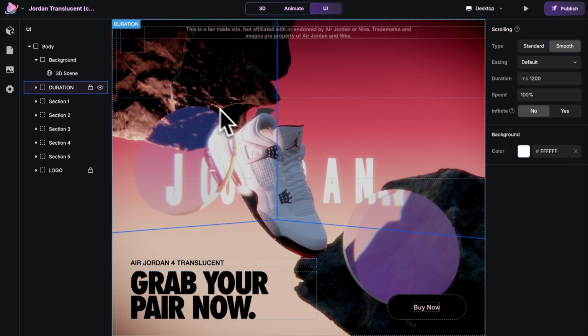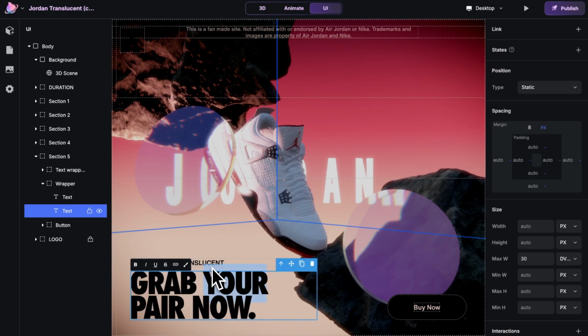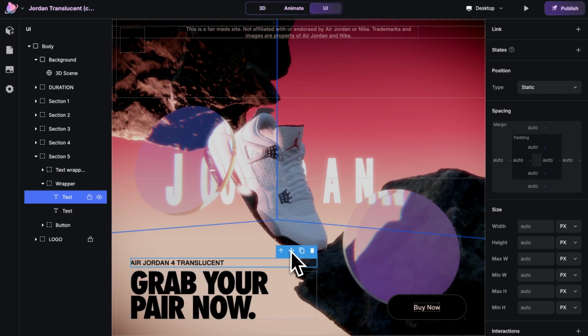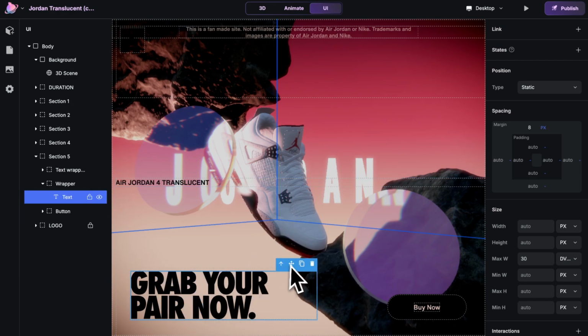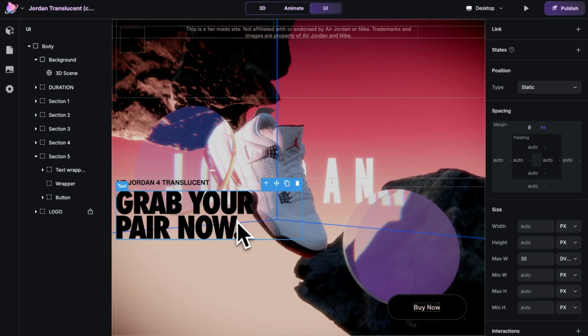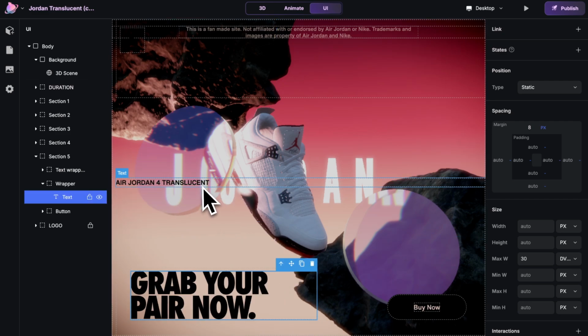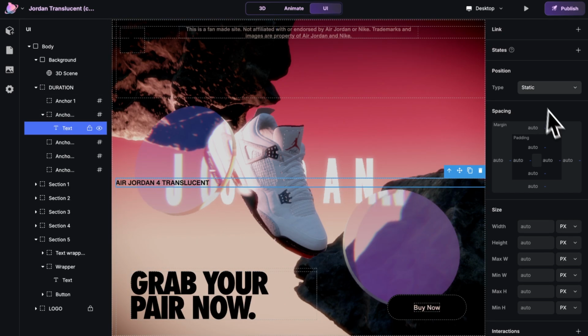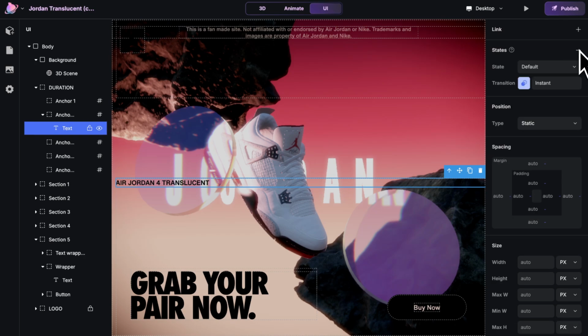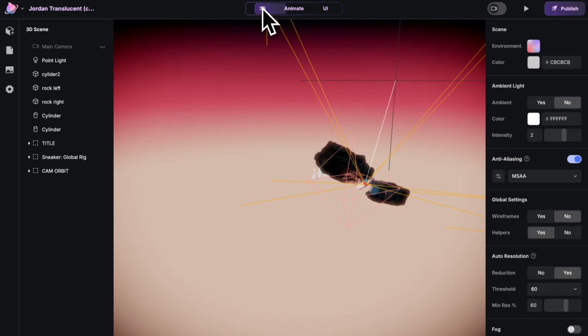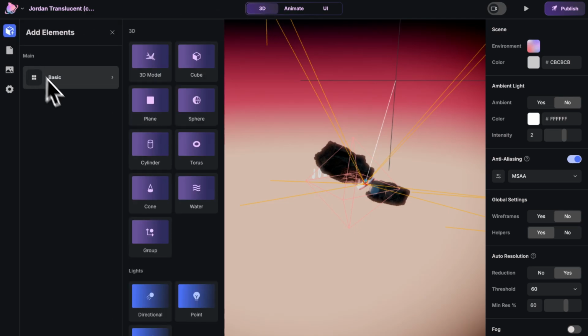So we can change the text by double clicking, just like any other website builder. We can change the position of it. And we can also do some quite interesting things with states as well, so you can have animations of the text elements too. If you wanted to drag in some other objects or create some other objects, you can do that quite easily in here.